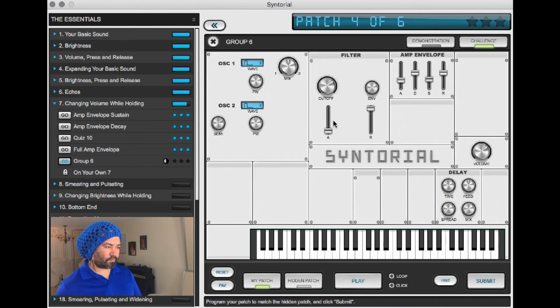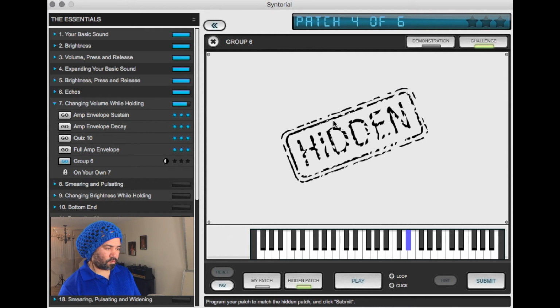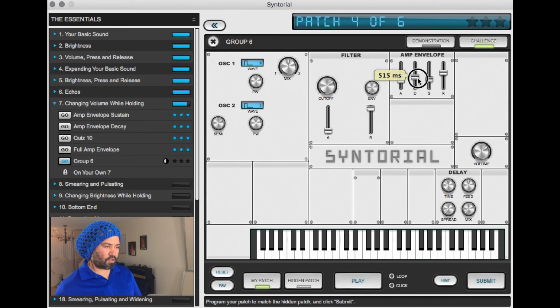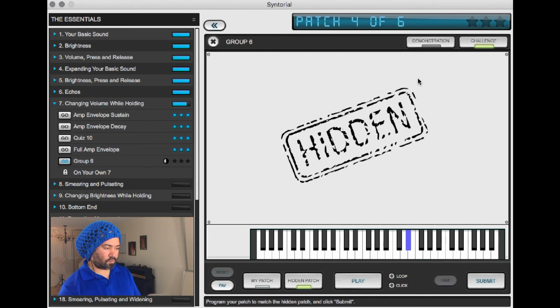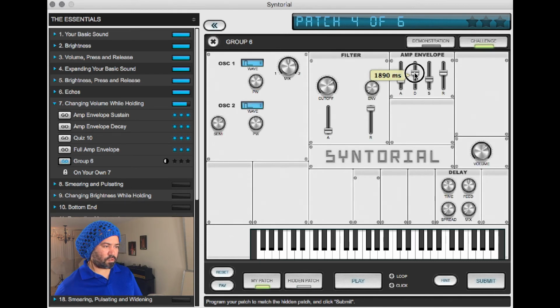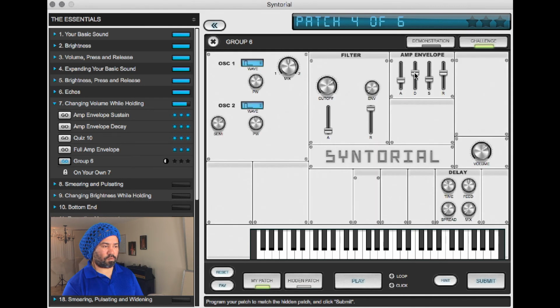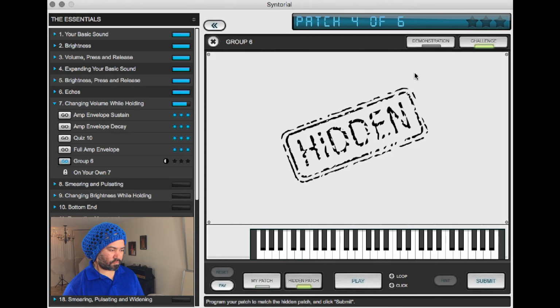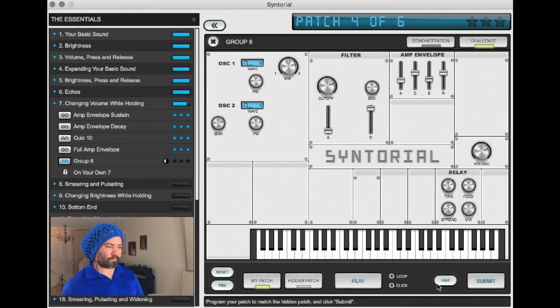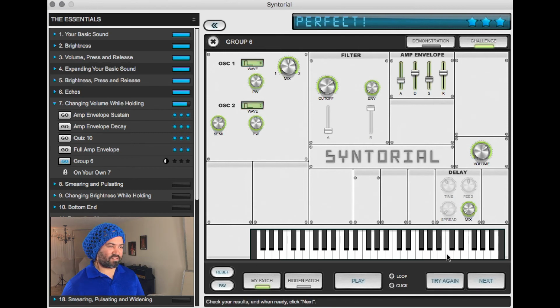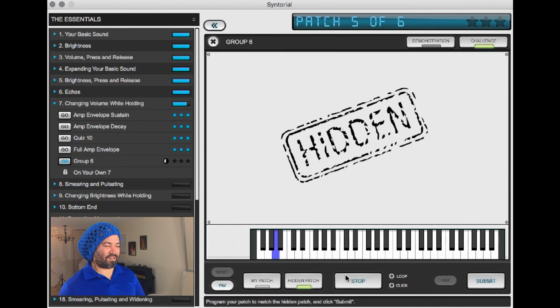The filter's down. I'm not hearing the decay to be very long, though. Longer than that. Is that it? I get suspicious when it's that easy. Okay, hint. Perfect! Yeah! Filter's way down on that one.